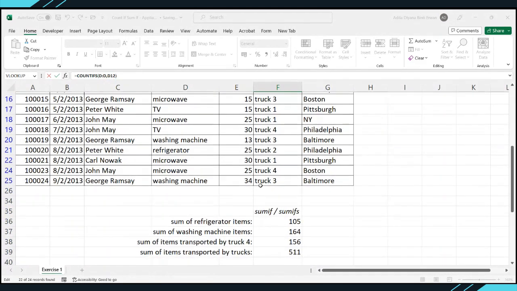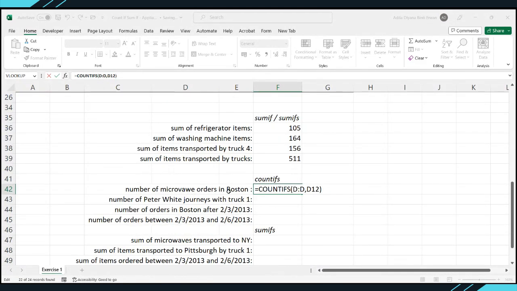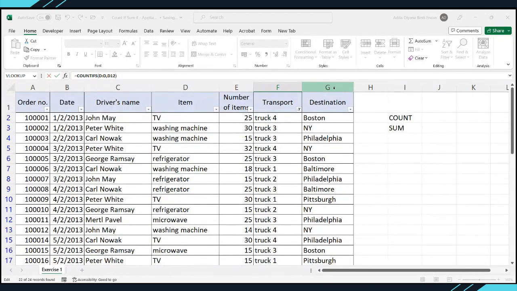Criteria range 2 is what? We want microwave orders in Boston. So Boston is in which column? Boston is in column G here. And under criteria 2, you need to click on any of the cells with the word Boston. So you can choose cell G2, you want to use G6 also can. Doesn't matter as long as it has the word Boston, right? So after we have input both criteria here, you just click OK.